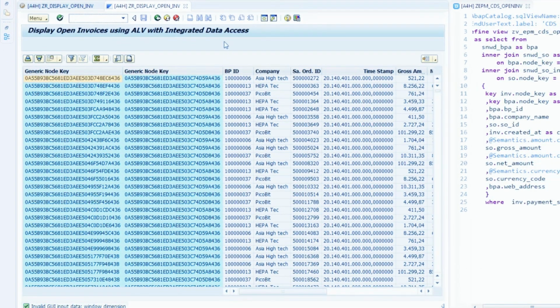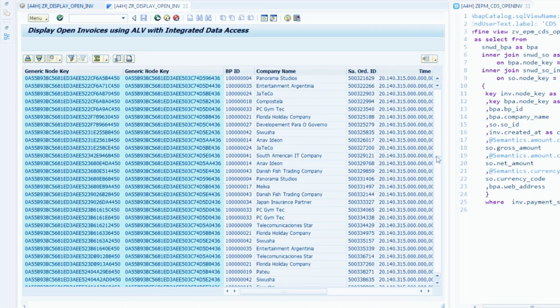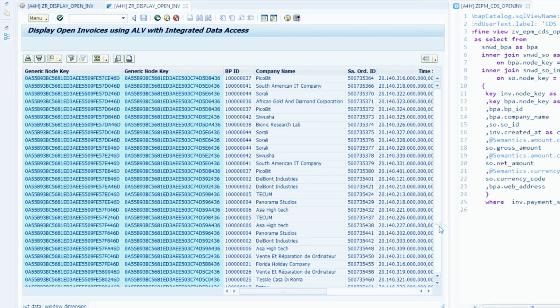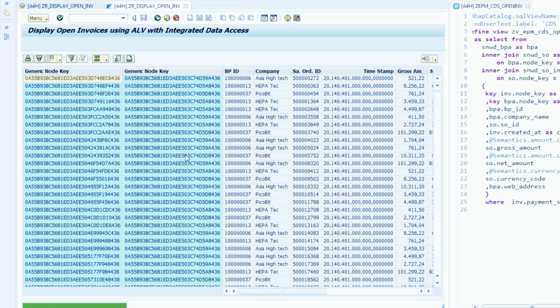The ALV on HANA control is displayed in a full screen grid. You can see a title area and below the toolbar with standard functions such as sorting, grouping, aggregate functions, and Excel export. When browsing through the data, the ALV on HANA control sends a query to the database to get the data to be displayed. This is the database paging.